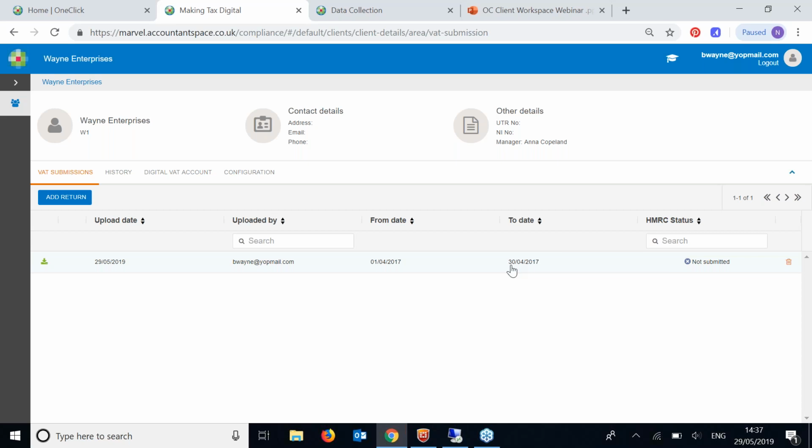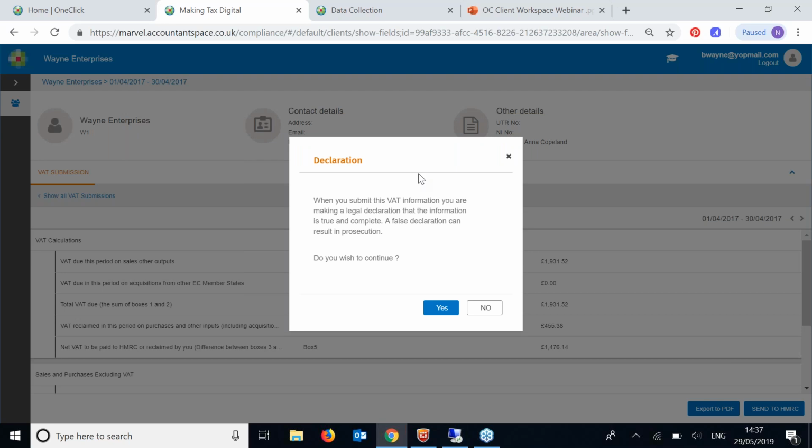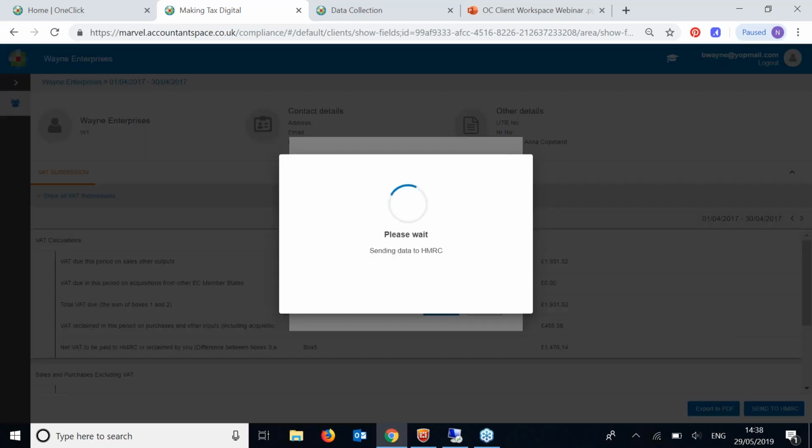If I click on the VAT submissions, you can see this brings up the 9-box grid within CCH OneClick, and I can do one final check of those numbers. And once I'm happy, I can send that data to HMRC. This is the declaration. Within the advisor workspace, that'll be an advisor-specific declaration, but obviously we're in your client's workspace here. So this is a declaration that's specific for the end user and for the SME, rather than a practice declaration. So here we select yes.